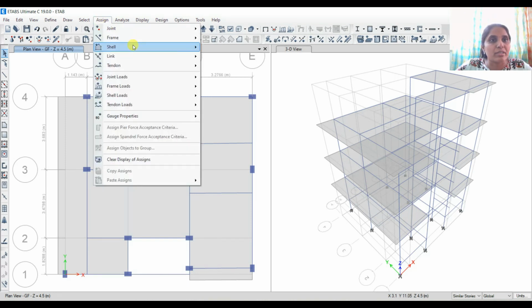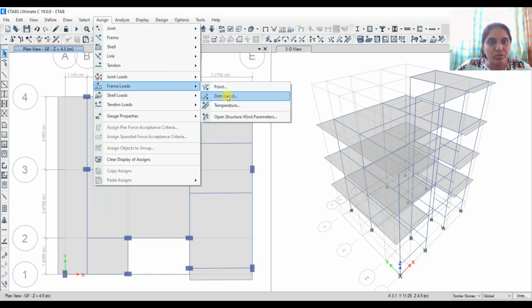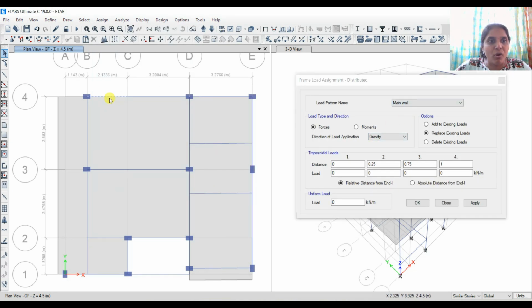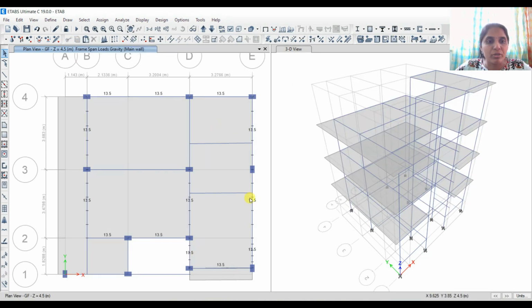So now let's go on adding the load. First go to assign, frame load, distributed. We need to apply the main wall. We know all the outer walls are 9-inch thick, so we have to select all the outer walls and then apply the main wall load, 13.5 kilonewton per meter. Here you can enter 13.5 kilonewton per meter. Apply. The main wall load is applied.